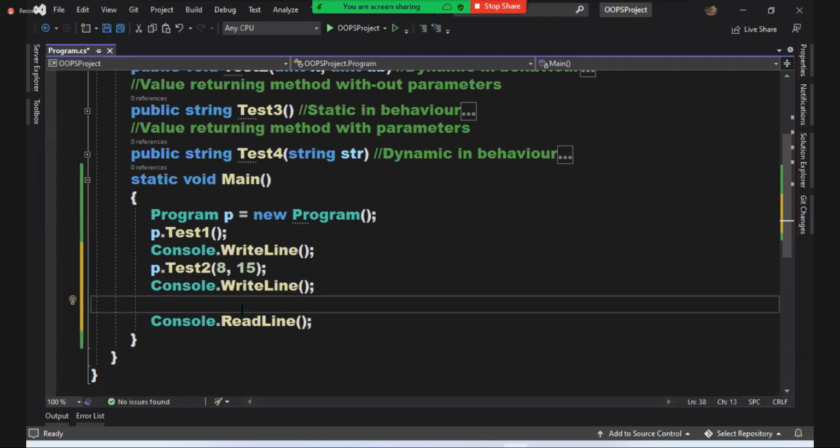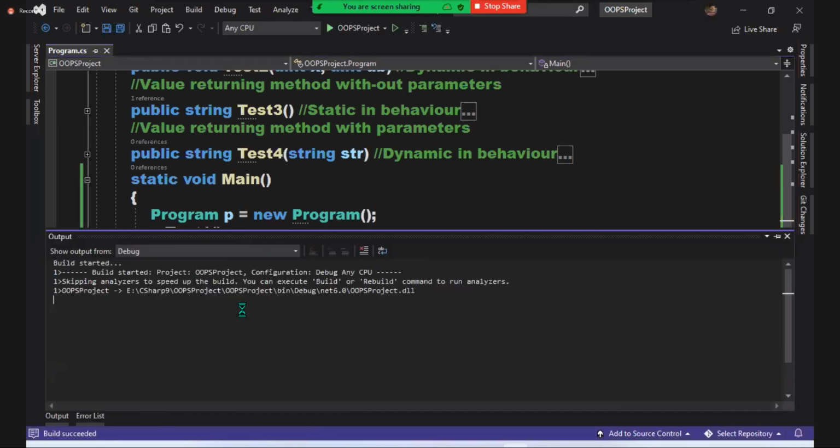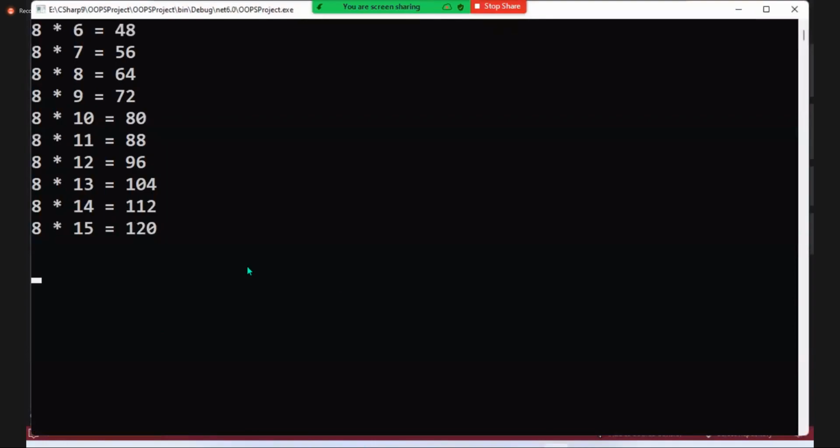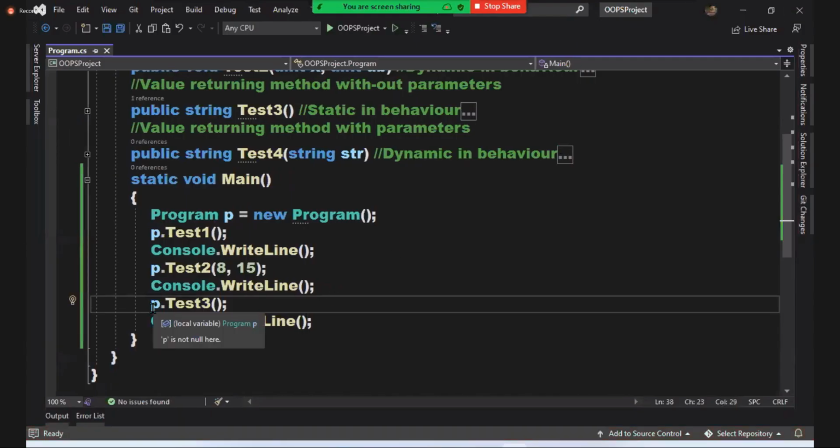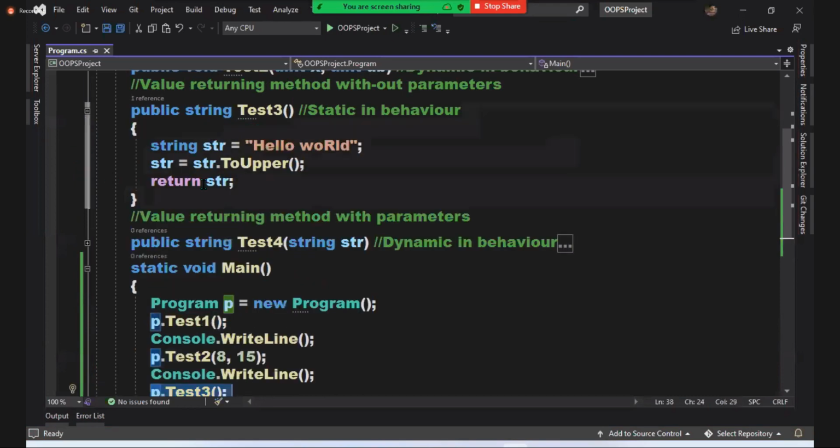A value returning method doesn't print you output, guys. What is the meaning? Watch it. I'm calling it, P dot test 3. You won't see any output on screen. Why, sir? Why no output? You are calling the method, that's all. But inside of the method, do you have any print statement?